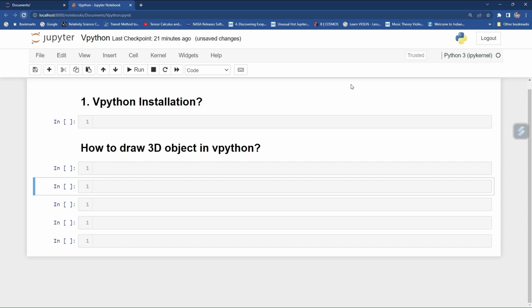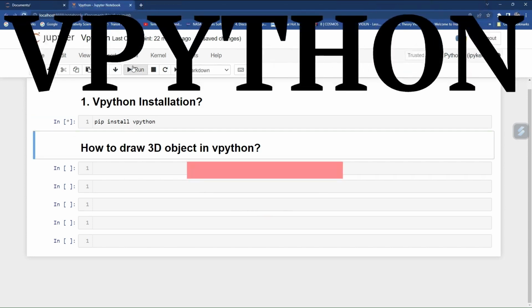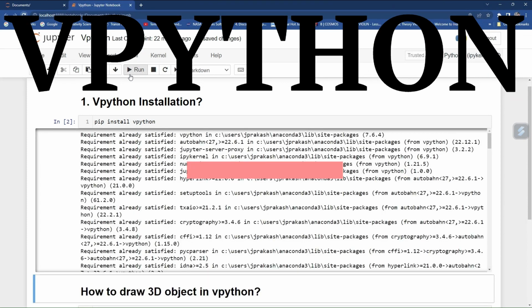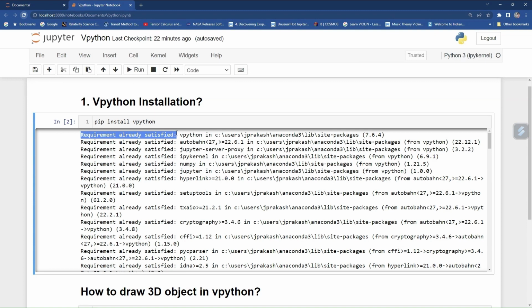So first job is how to install VPython. For that, just type the command pip install vpython. Now run it. See, it is telling that requirements are satisfied. It means in my system VPython is already installed. If not installed in your system, just type this command and you get it completed.